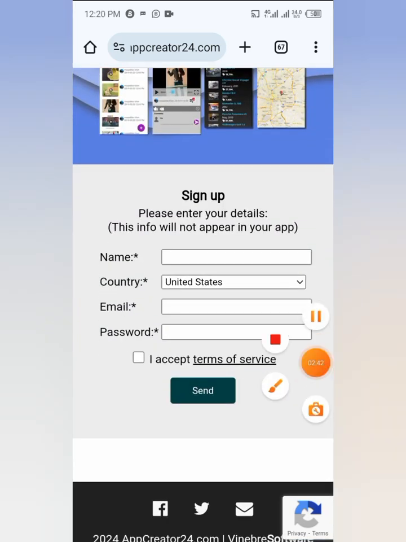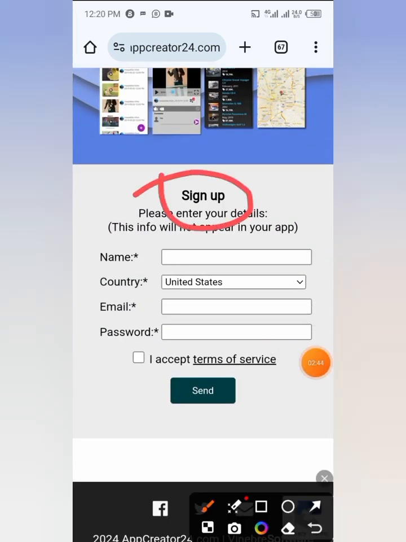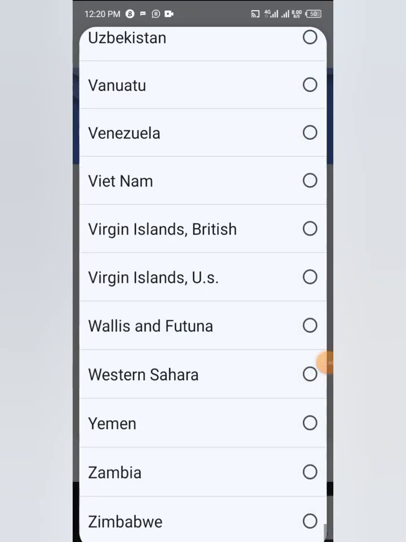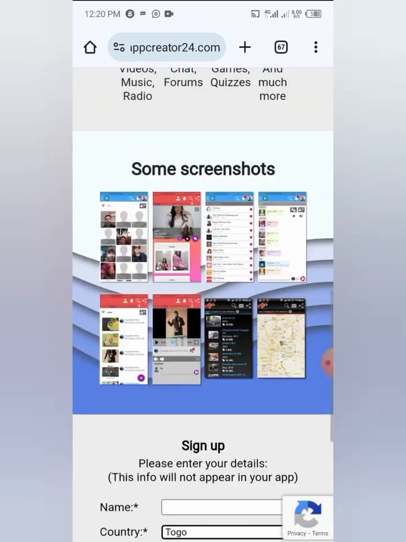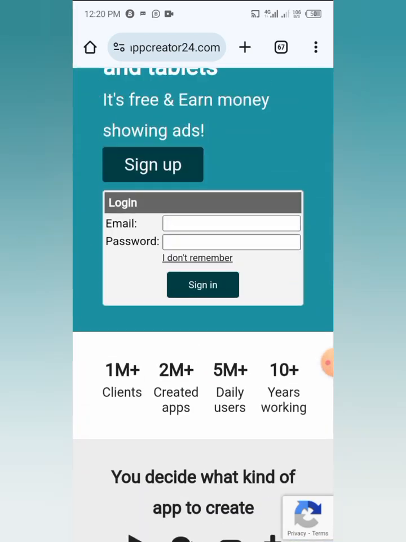When you scroll down here, you see this place, sign up. So you just put your name. If you're in Nigeria, you select Nigeria. Anywhere you are, you select that place. Since I already have an account, I'm just going to log in. So let me log into my account. I'm going to click on sign in. Now you go on sign in.